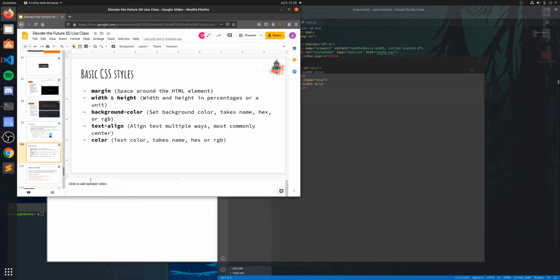Some basic CSS styles you should know are margin, the space around the HTML element; width and height, which we just used; background color, which is self-explanatory, the background color of your web page or that div; text align, you can align it left, right, or center; and color, you can change the text color. You can take a color name, hex, or RGB.